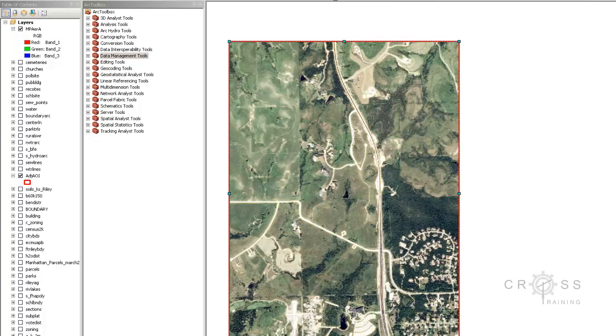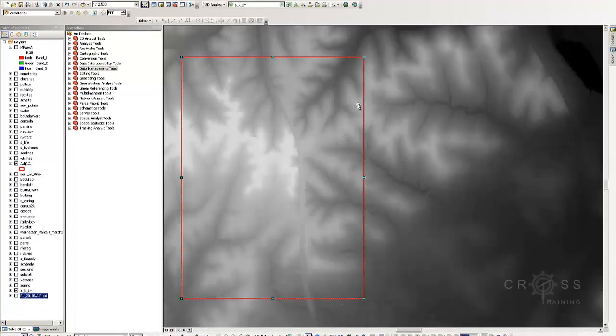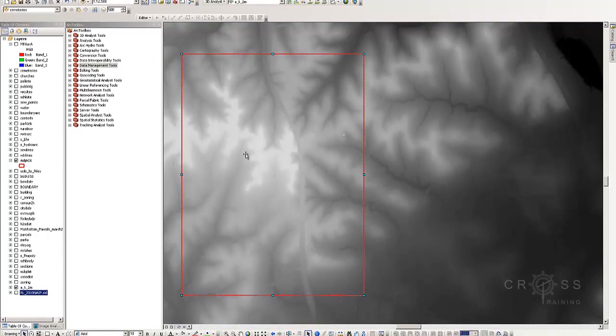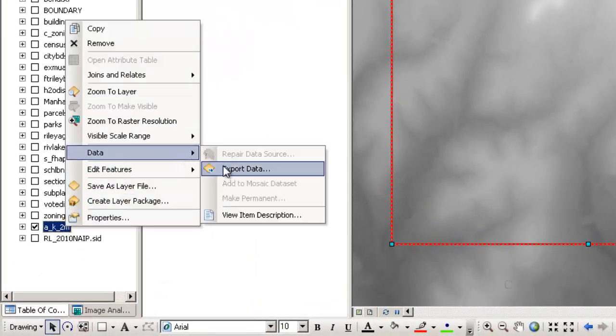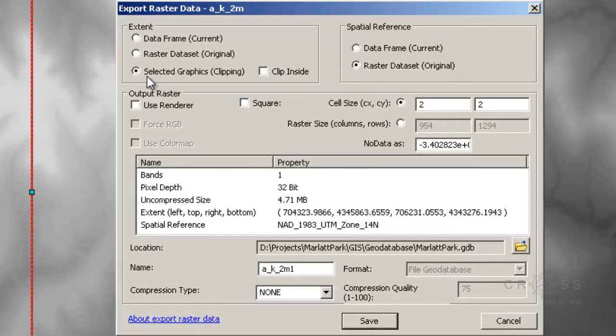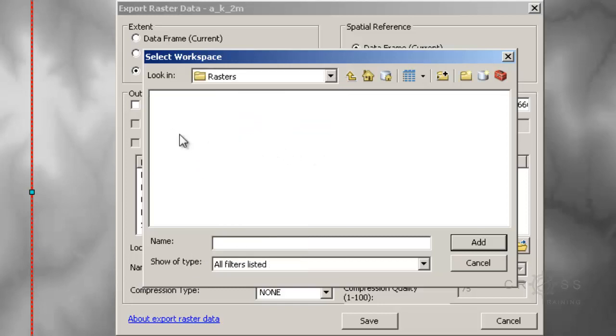So I'm going to do the same thing with my surface data, except I'm not going to put my surface data into a geodatabase just yet because I have more work to do with it. I'm going to right click on this and go to Data just as before and choose Export Data. I notice that selected graphics clipping is selected. I want it to match my data frame spatial projection, and this time I don't want it to go into the geodatabase. I'm going to save this into my rasters directory. I'm going to create a folder in here called DEM.